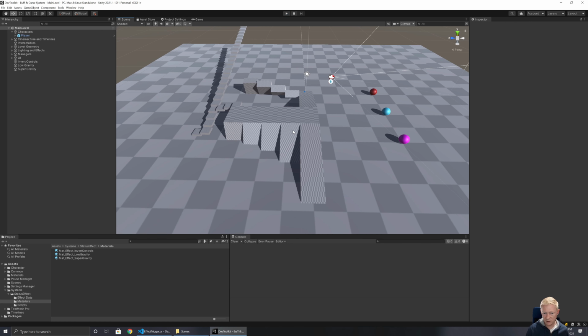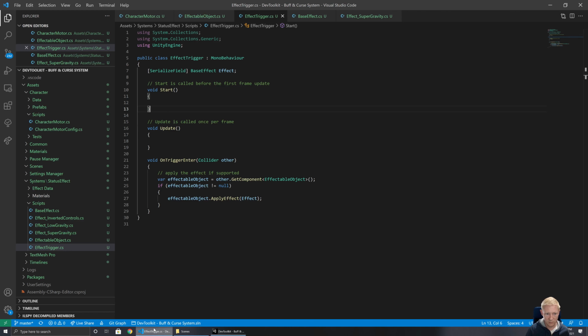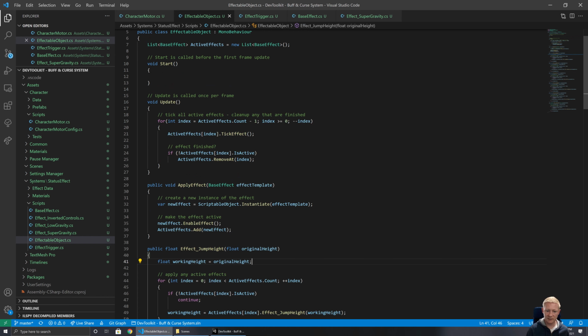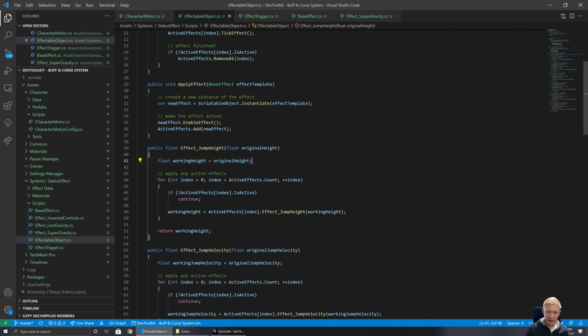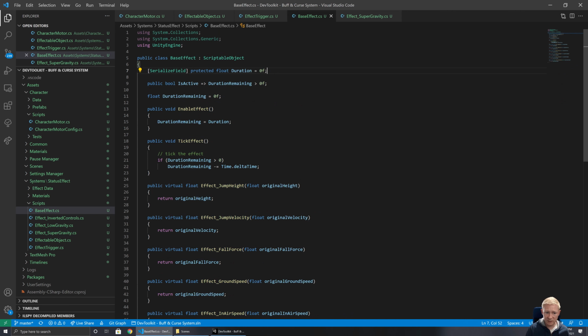And so the key stuff with this is we've set up our information in a couple of key ways. One of the big things is that we have this central script that is on anything that can be affected. Its job is to keep track of what effects are active, to tick them so that they can deactivate when they are done. It's also the routing point. It's the thing that other objects in the world ask, okay, how is this thing affected? And then based upon that, it will pass that information to the different effects and let them make those changes.